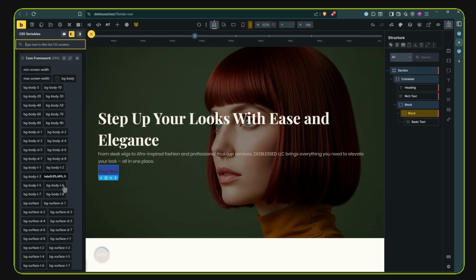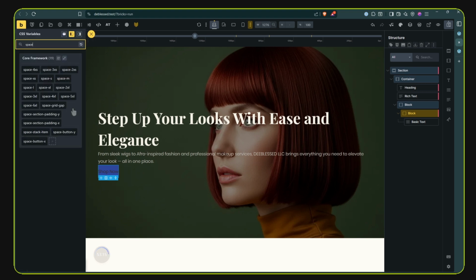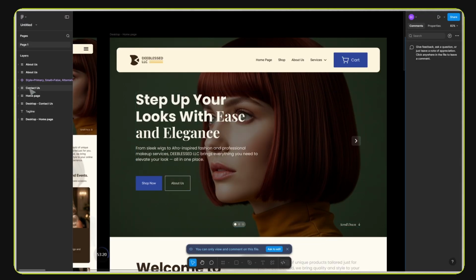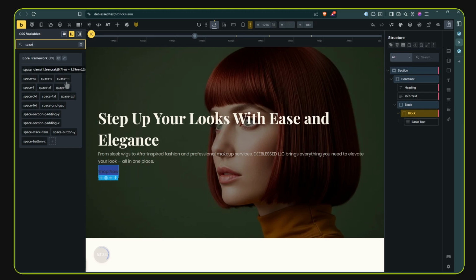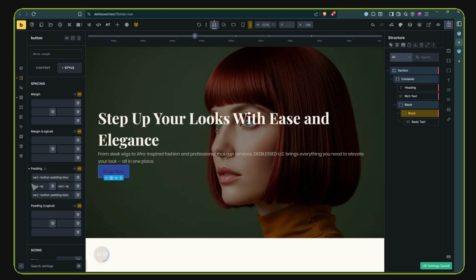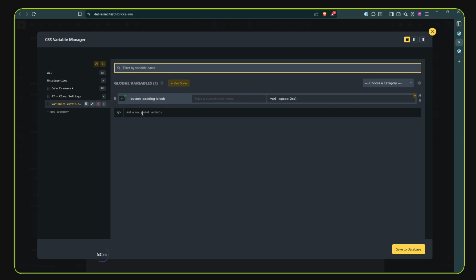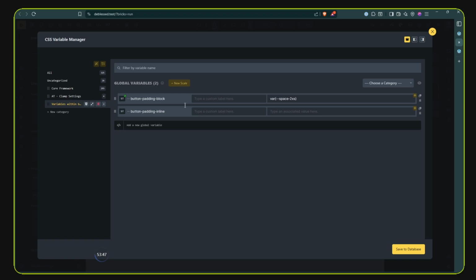Then for the padding, let's say space L, this L matches. Let's say space M. Exit out. Variable. Call this button padding inline. So inline means left and right. Block means top and bottom. Save the database. We close.